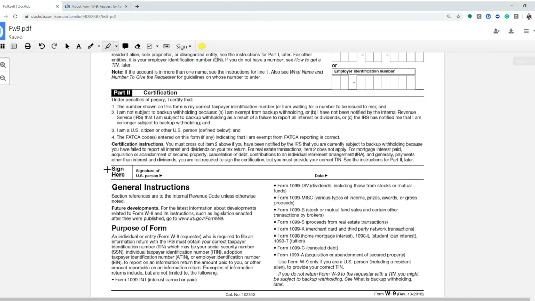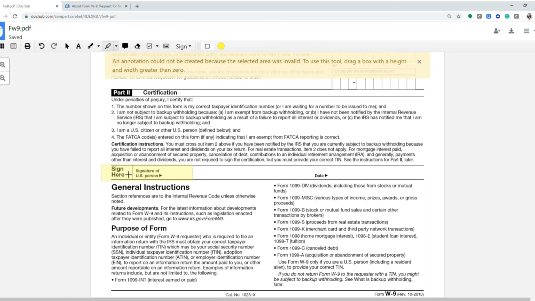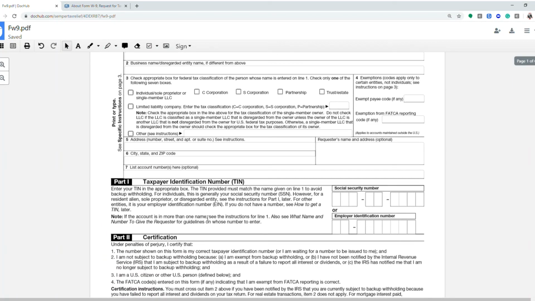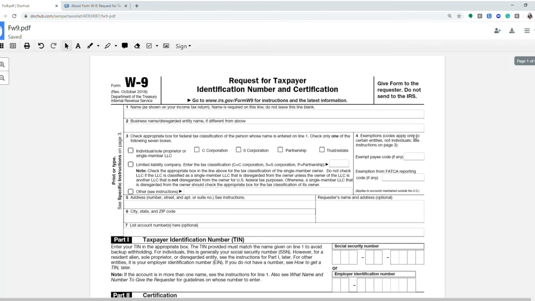And that's about it. Then if everything is correct, you go ahead and sign and date. And that is it. This completed form is sent off to whoever's requesting it. That's it. There's nothing else really major to the W-9.